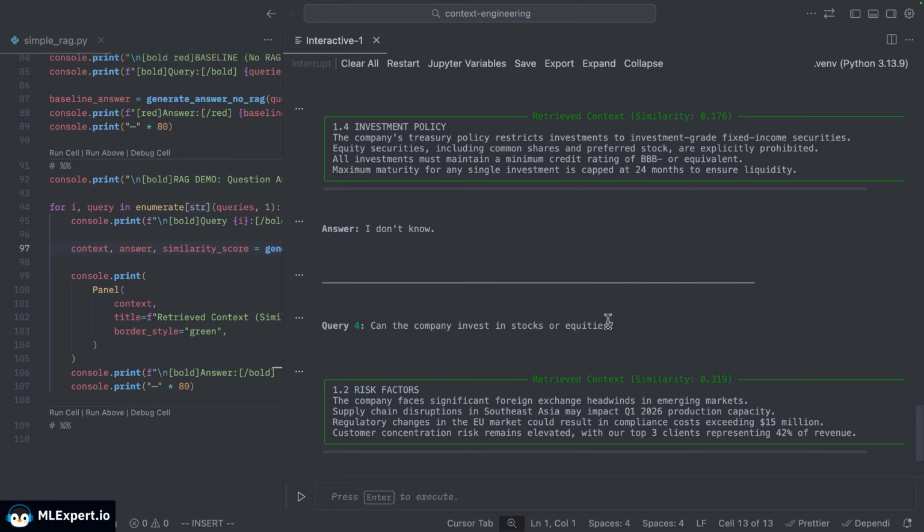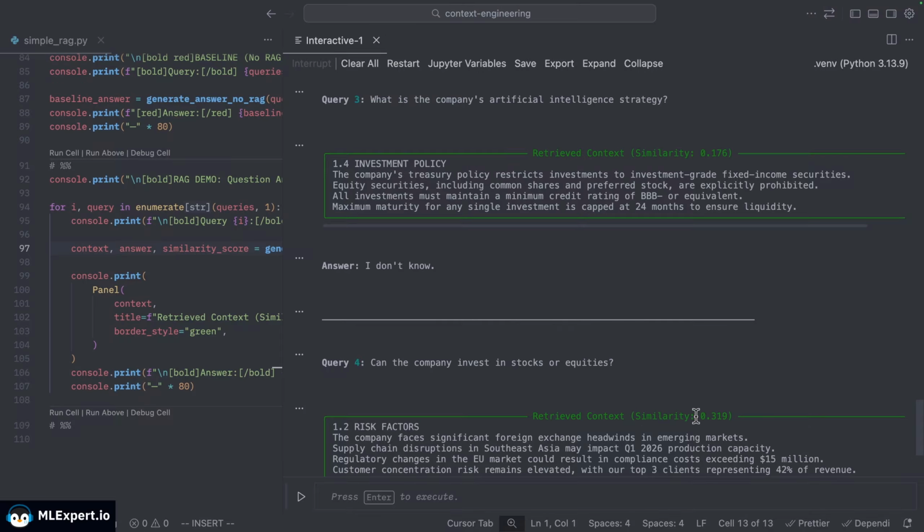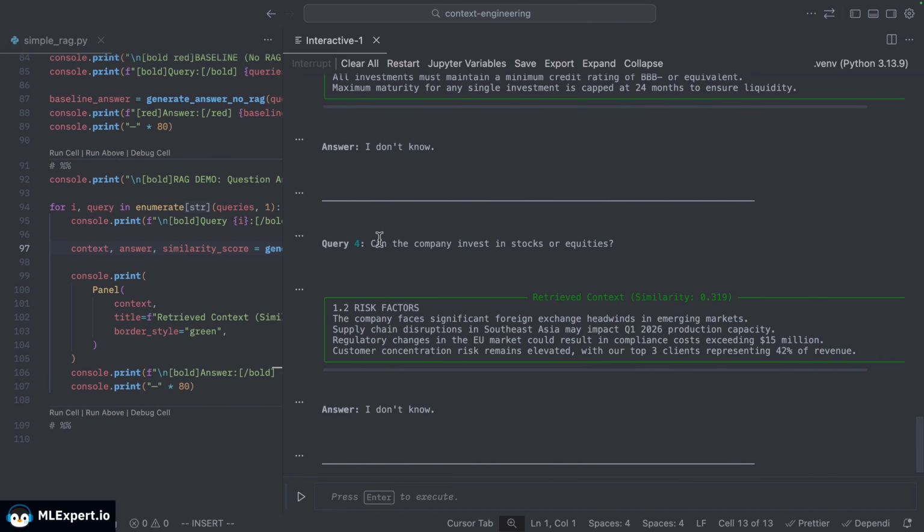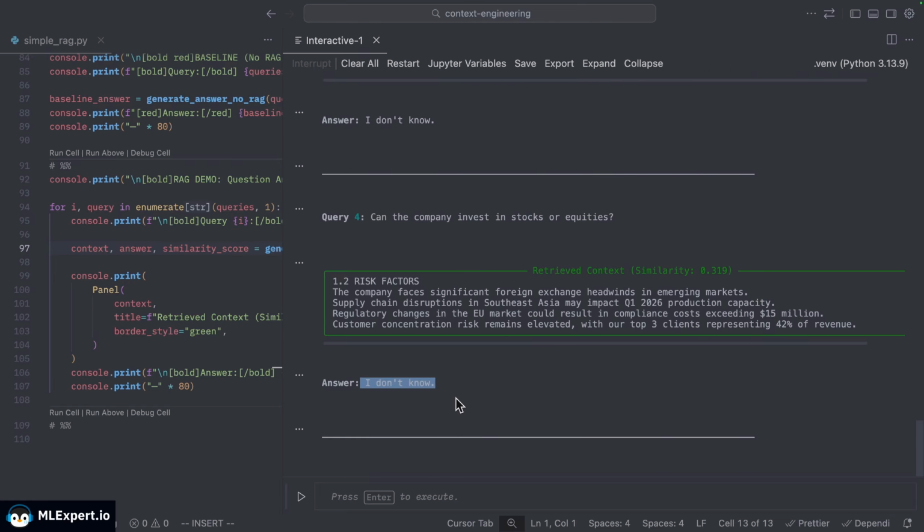Can the company invest in stocks or equities? And here you can see that we got another chunk within the document from the model. And here we also have a score. Of course, you can use that for thresholding. You can see that here with the retrieved context, the score is roughly 2 times this one of the investment policy, which provided an answer for the model that it is, I don't know, since it didn't have any information within that. And here, again, based on this information, the model didn't receive enough information to give a definitive answer. So it answered with I don't know, which again is correct.